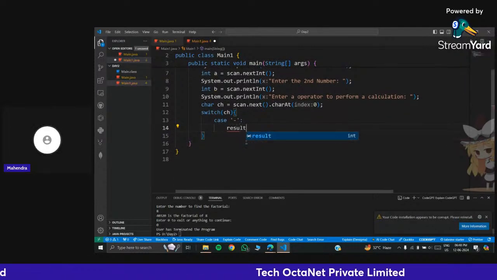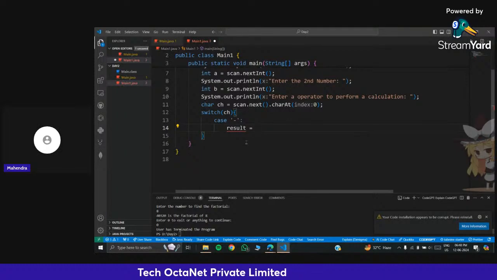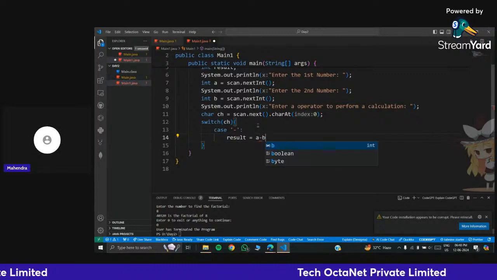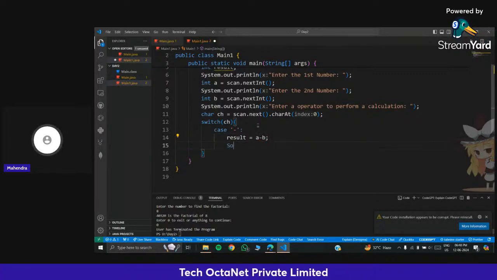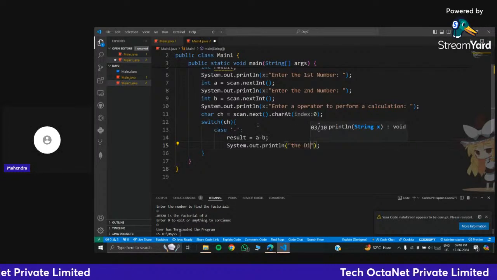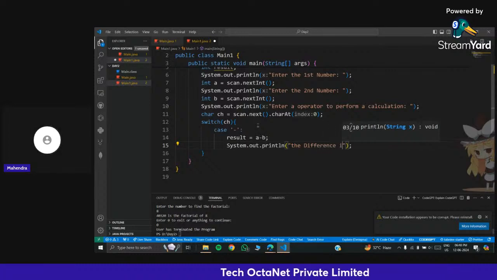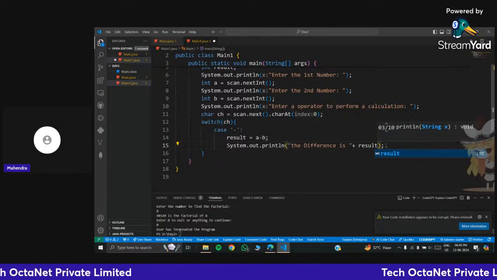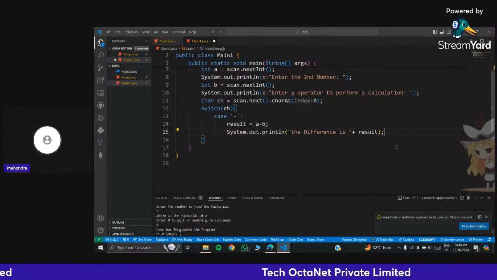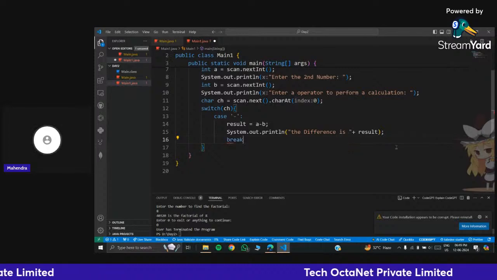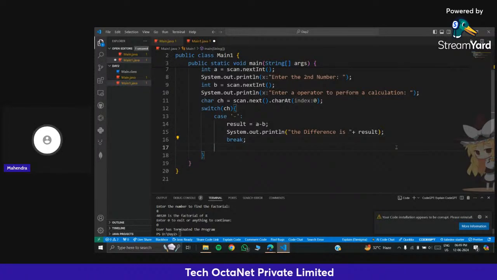First we give a result to store that value. I have given that: a minus b, and we will system out that result. The difference is that result. It is done, and it is not under the loop, so if we don't use break, it is fine, but we can use it. If we don't, then it will be okay, and that doesn't matter.